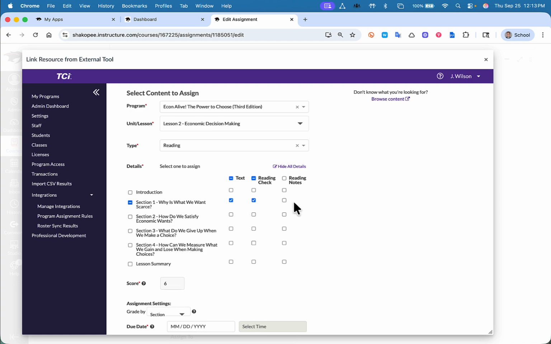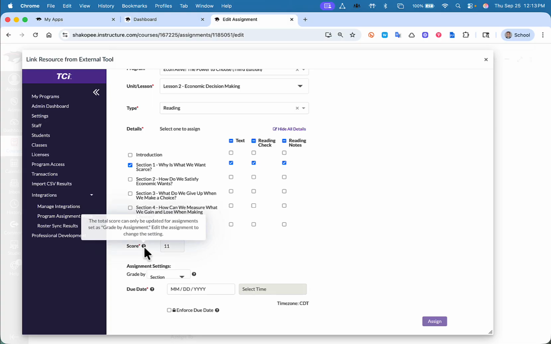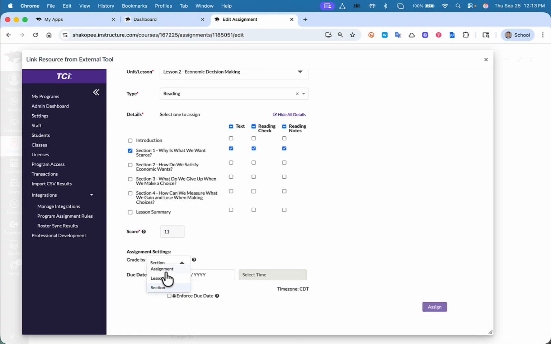So select the pieces that you want to incorporate. You'll notice that the score is automatically adjusted based on the pieces that you select. And then you'll also notice that it does give you some options here. So you can hover over this and see what score gives you as far as options. I'm going to recommend that you choose to grade by assignment. And what that allows you to do then is if you want this, for example, to be worth 10 points or consistently a similar number of points, you can select that.